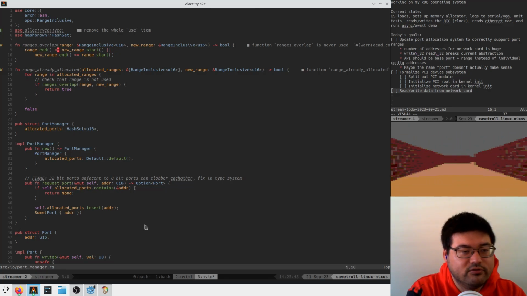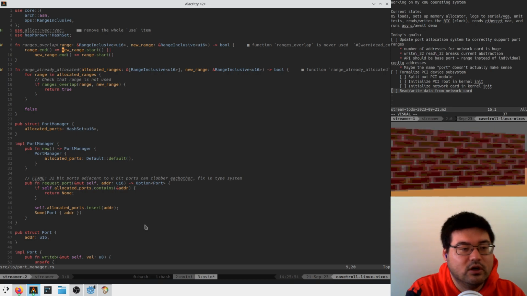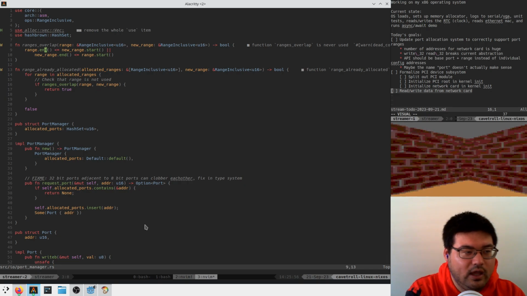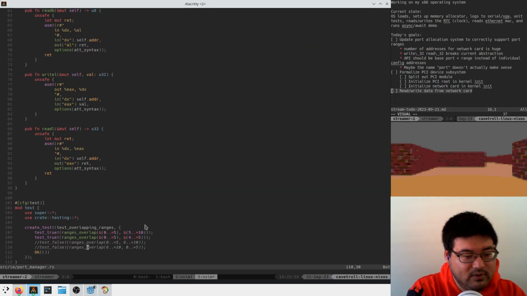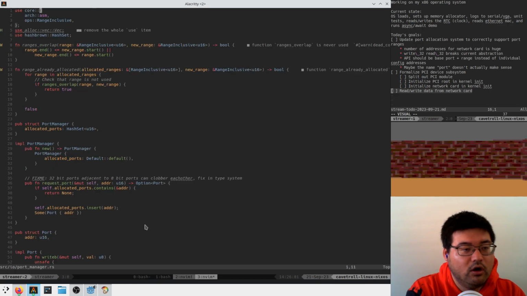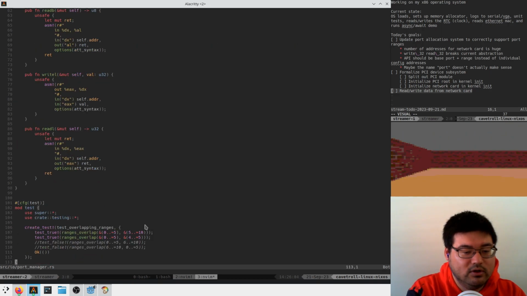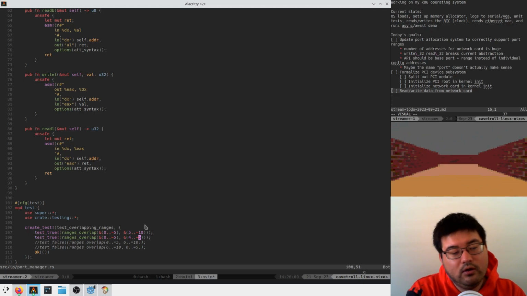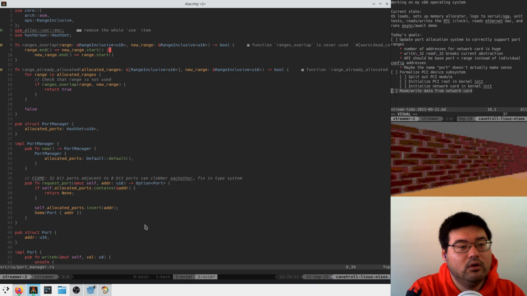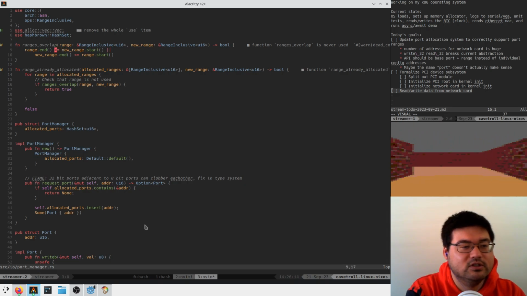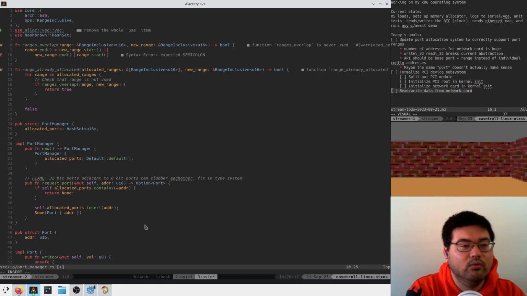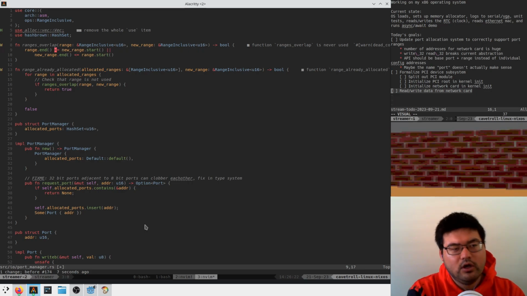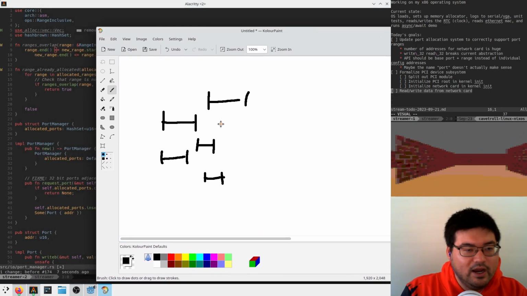So 0 to 5, 5 is less than range.start. Aha! So if end is less than new start, so in this case we have 5 is less than 4, or new range.end is greater than range.start. Or is... So this is where... This is backwards. Damn it. This should be range.end is greater than, or new range.end is greater than range.start. Is that correct? No. Let's go back to these wonderful diagrams.